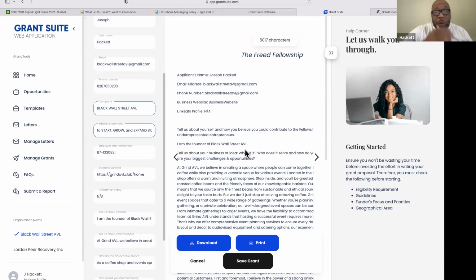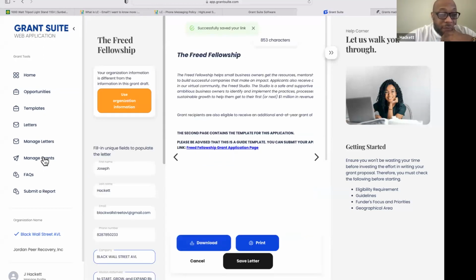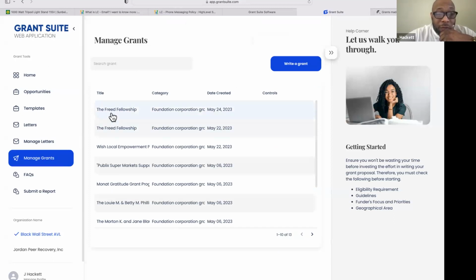Now, let's say you were doing this grant for your company, and this is a for-profit grant. Maybe you had 5 different companies in 5 different places that you were writing grants for. You could actually set up each one of those companies, and when you set them up, the software will write this grant for each one of them, and each one would be different based upon that company. Now, let's say you wanted to save this. You click save, and you go to manage grants, and you see Freed Fellowship is there.